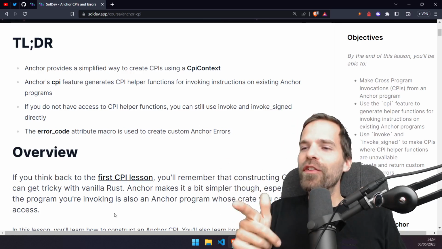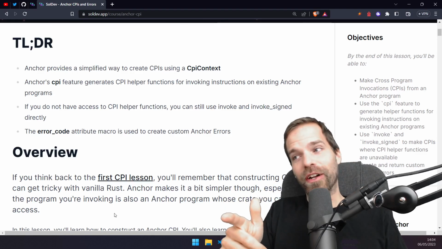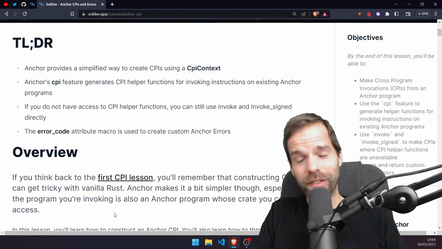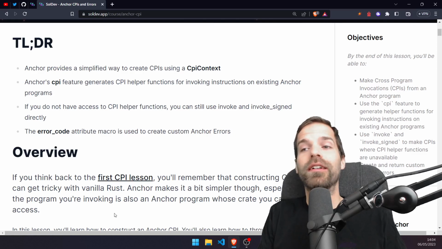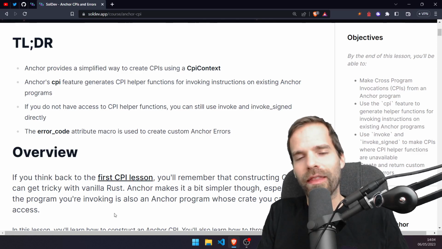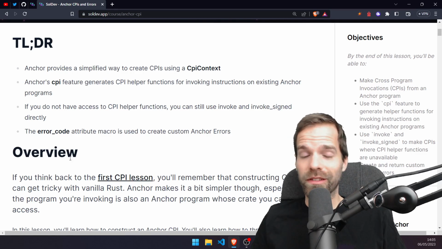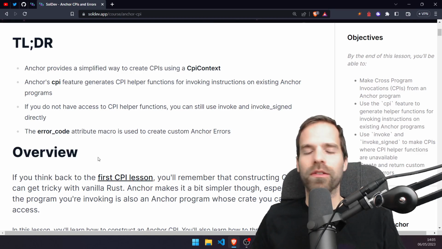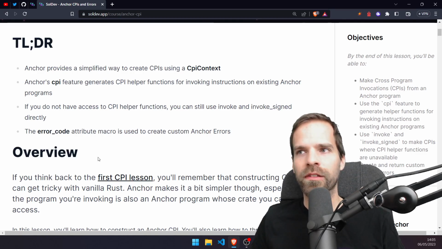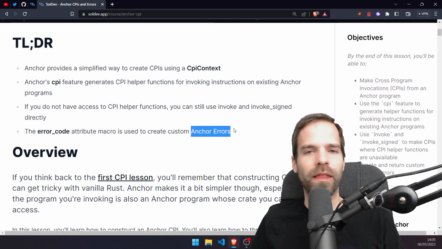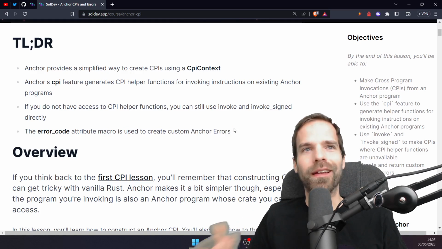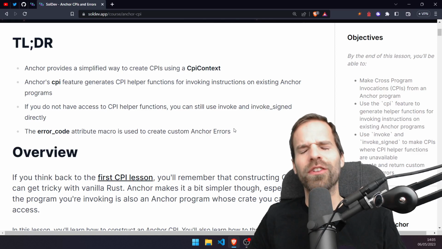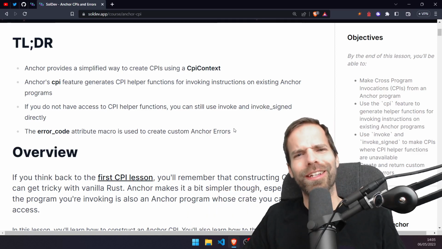Not even Italian. If you do not have access to CPI helper functions, you can still use invoke and invoke signed like a regular Solana program would do, and then put in all the accounts and stuff there. And for some reason, a small subtopic, errors. The error code attribute macro is used to create Anchor errors because Anchor errors by themselves are not big enough of a topic to deserve their own video, so we just push it in here.